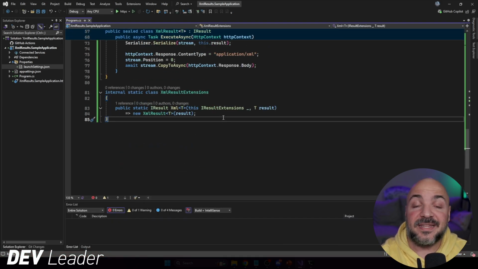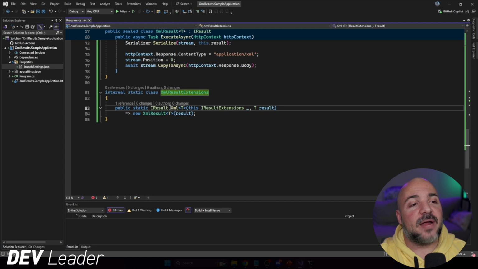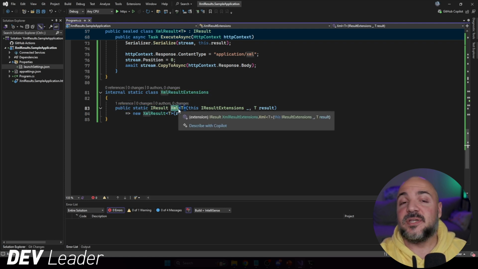Well, as I hinted, the answer is with an extension method. So we can make a new static class called XmlResultExtensions. You can call this whatever you would like, as long as the name doesn't conflict. And then we can say public static IResult, because that's going to be the return type. Then we can say Xml, because that's going to be the name of the static method we want to call.